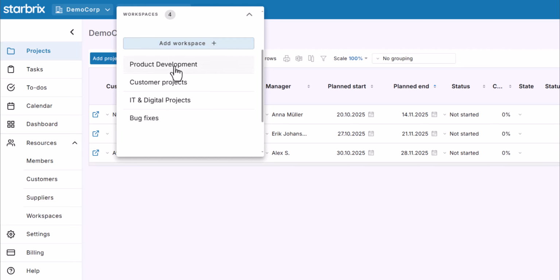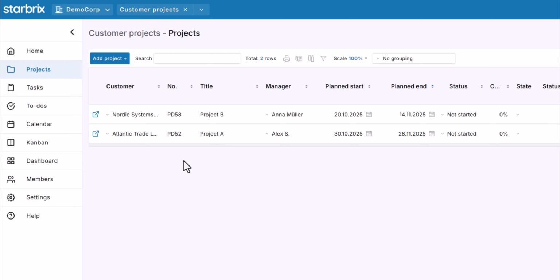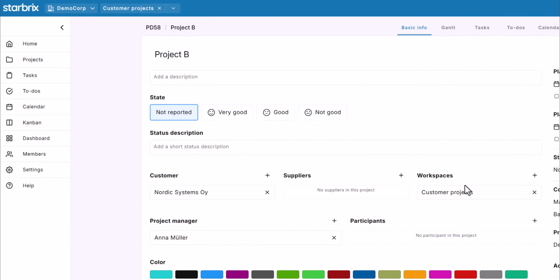When I select customer projects, the view changes, and at the top, you can see that we're now on the customer projects page. The menu you see on the left, projects, tasks, to-dos, calendar, Kanban board, dashboards, and members, now concerns this workspace. So, when is a project or task visible on a workspace page? It appears there when that workspace has been selected for the activity. For example, when customer projects is chosen as the workspace for this project.